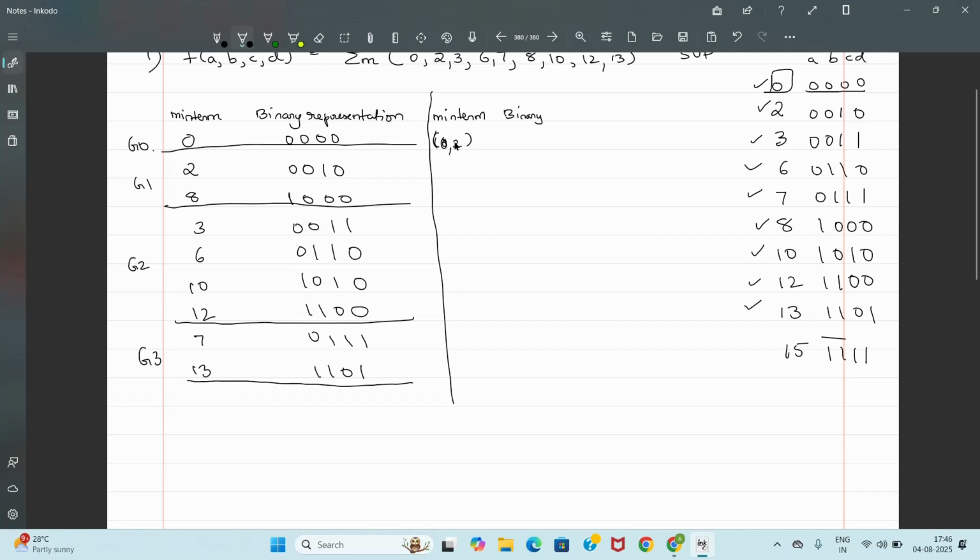After that grouping, which bit changes? Now, out of the 4, the first 2 and the last are the same, right? So keep them as they are. Whichever is changing gets cancelled. So there you have to put a dash. Whichever bit has changed from 0 to 1, you're going to just nullify it.